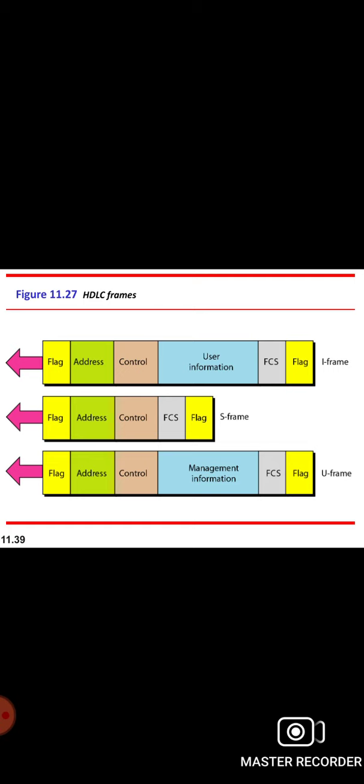Next is the information field. It contains the user data from the network layer or management information. Its length can vary from one network to another. The frame check sequence is the HDLC error detection field, and it can contain either a 2 or 4 byte ITU-T CRC. The control field determines the type of frame and defines its functionality. The format is specific for the type of frame. Now let's see each frame.